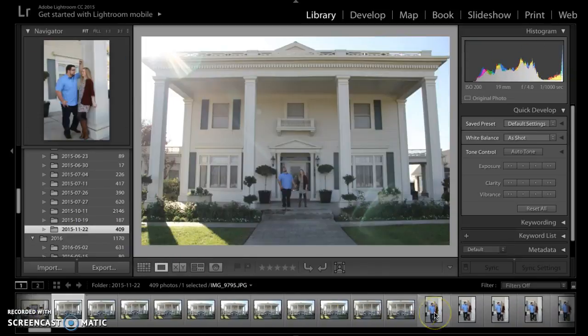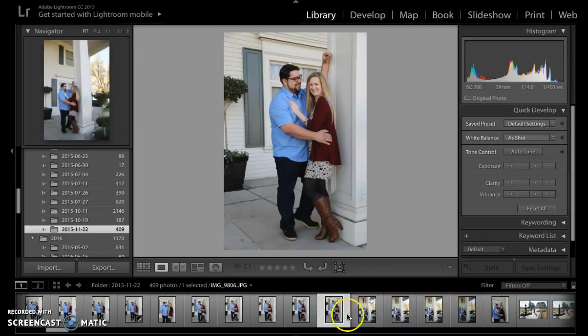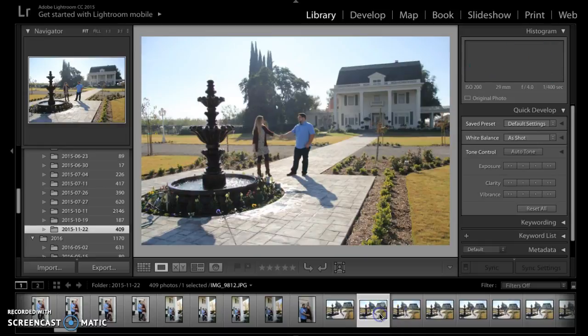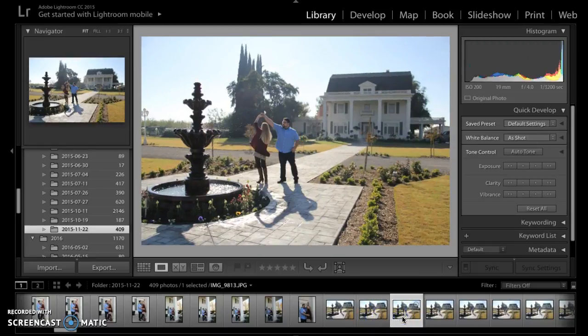let's mess with another one here. This was an engagement shoot that I did. Let's mess with them dancing here. So this one is also very bright. So I'm going to tone that down a little bit. And then I'm going to make it a little clearer and mess with the vibrance of it. And now that I've done that, the exposure is a little dark. So now the exposure that originally was there is fine.